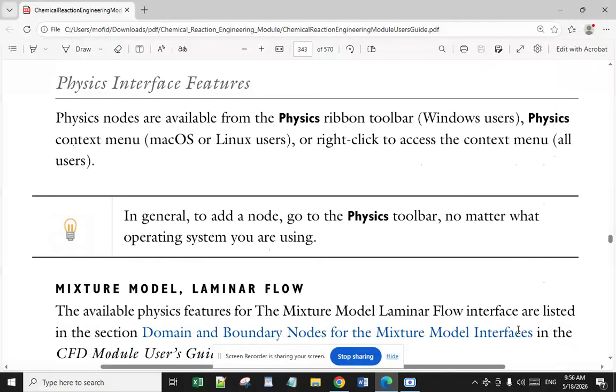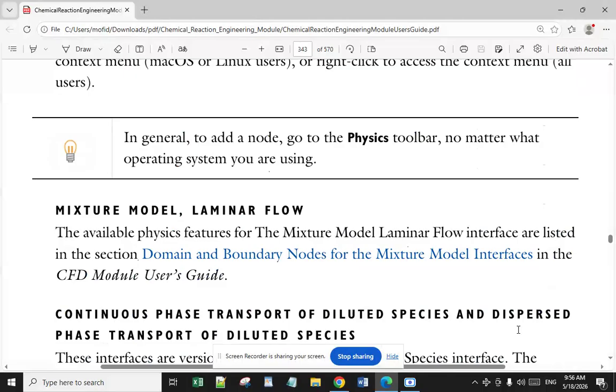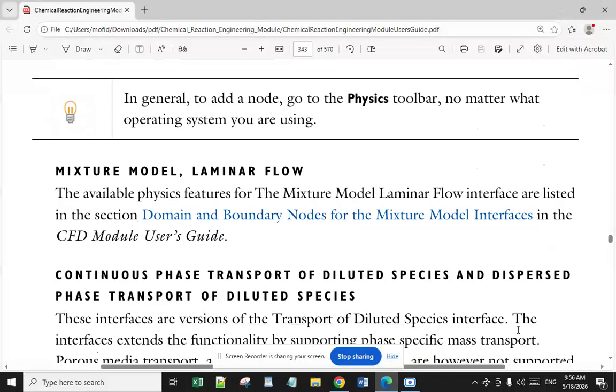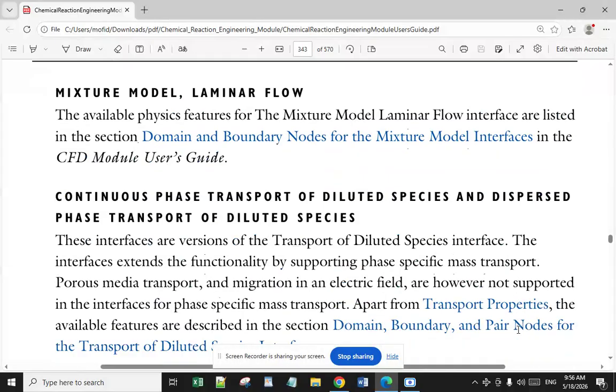Now I want to go through the physics interface features. Physics nodes are available from the physics ribbon toolbar for Windows users, the physics context menu for macOS or Linux users, or right-click to access the context menu for all users. In general, to add a node, go to the Physics toolbar no matter what operating system you are using. Now I want to go through the Mixture Model, Laminar Flow.